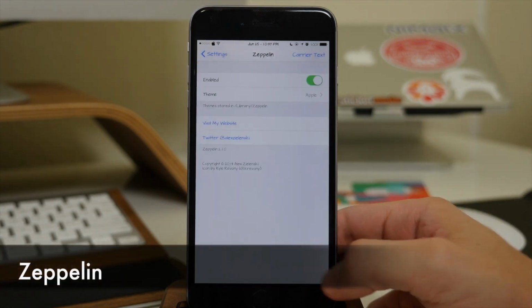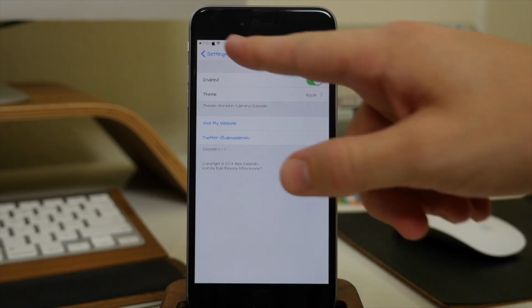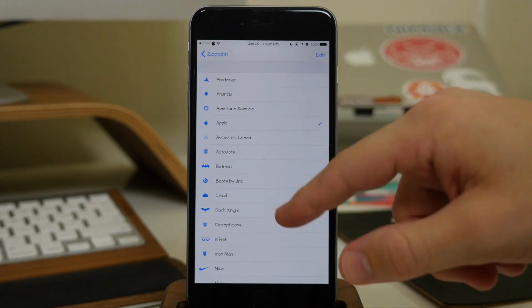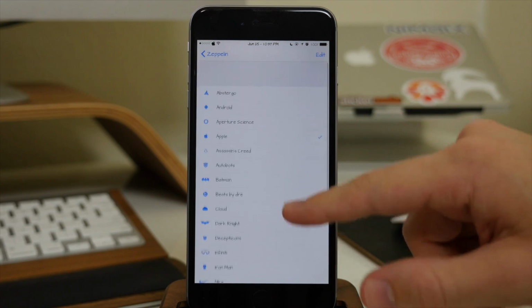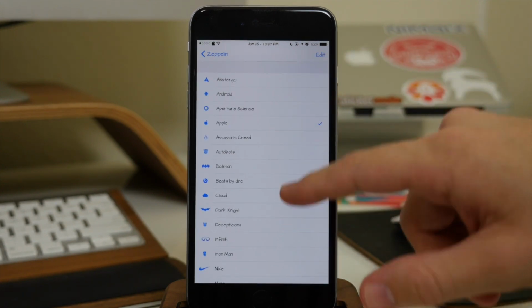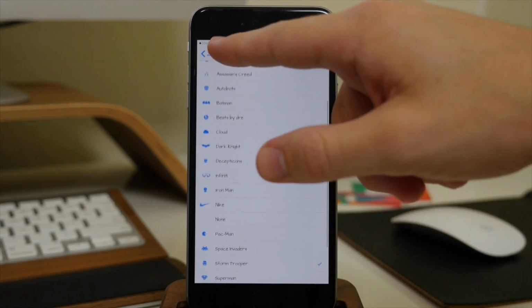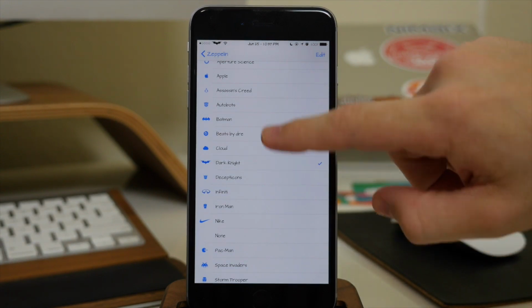No jailbreak would be complete without the good old Zeppelin. So you can see right here that we have that installed. What this does is basically give you another little option or graphic for your carrier up there. These are all stock. You can obviously download additional ones from Cydia, but you can have the Abstergo, Android, Apple, Assassin's Creed, Autobots, Batman. There's just a ton of different ones that you can select from. And you can see that those automatically take effect right up there by that Wi-Fi indicator.